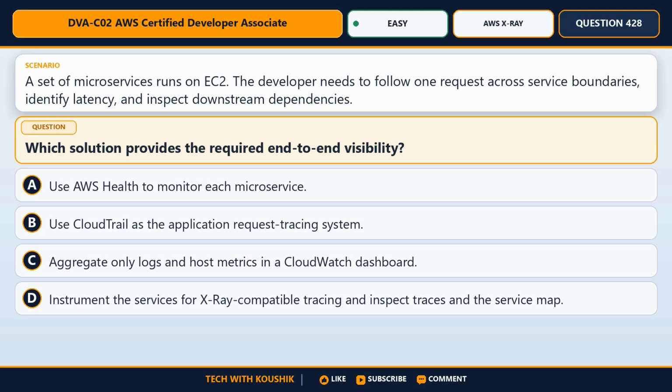Option A. Use AWS Health to monitor each microservice. Option B. Use CloudTrail as the application request tracing system. Option C. Aggregate only logs and host metrics in a CloudWatch dashboard. Option D. Instrument the services for X-Ray compatible tracing and inspect traces and the service map.